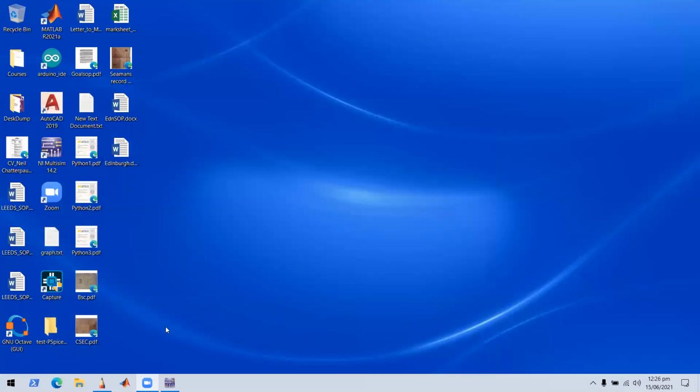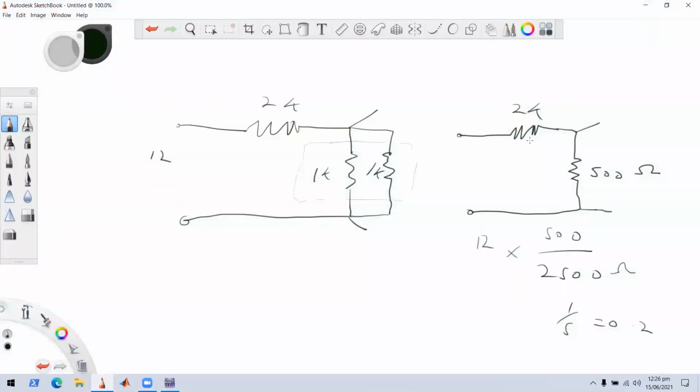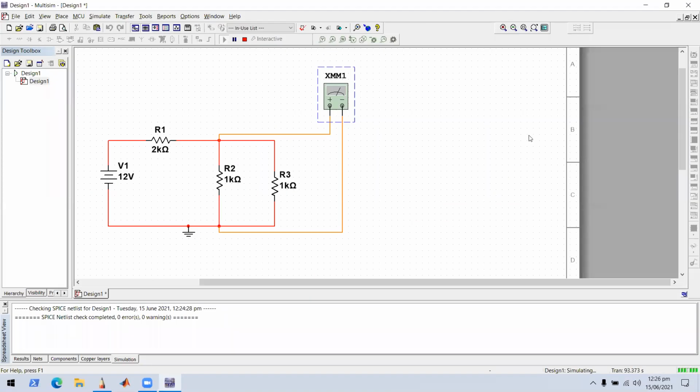So Multisim works. Instead of going through all the trouble of doing all this calculation, you can just draw up this circuit and measure the voltage, right? The same way you would do in a lab. And you don't have to worry about wiring something wrong and accidentally blowing a capacitor or something like that. So simulation can make your life easy, right?